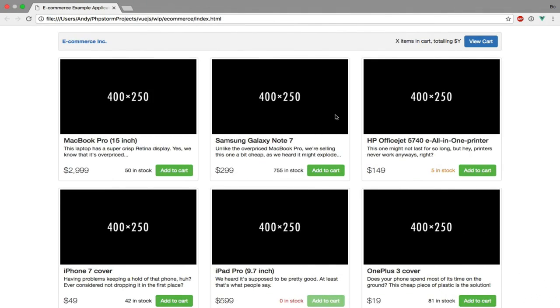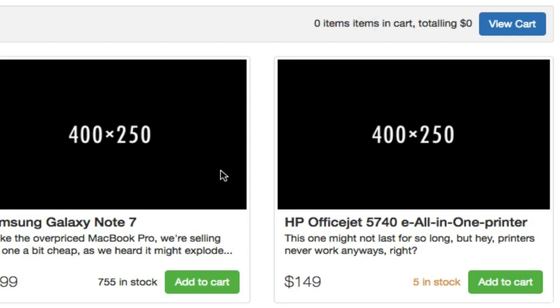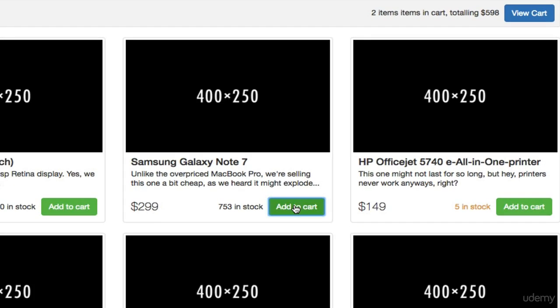Alright, let's open up our browser and see if it works. So now we see 0 items in cart totaling $0. And let's try to add something to the cart. And it updates appropriately. So actually the computed property detected that the cart data property changed. So it updated its value. Alright, let's try to add some more. And as we can see, the cart information updates appropriately.